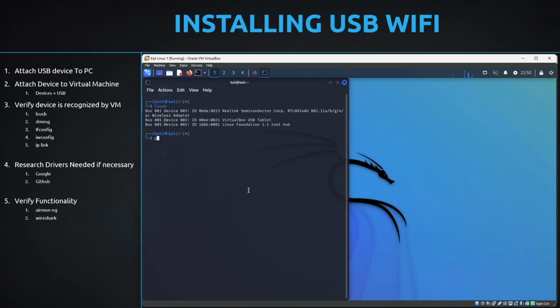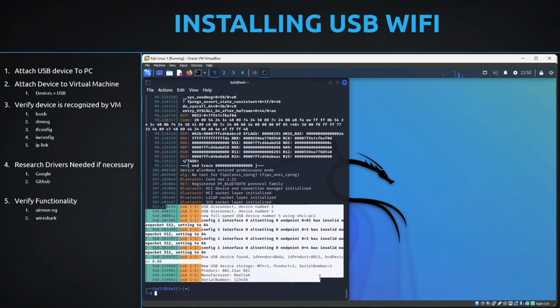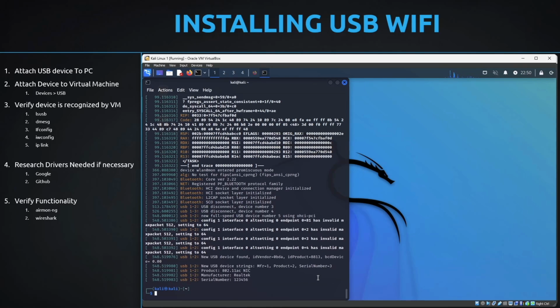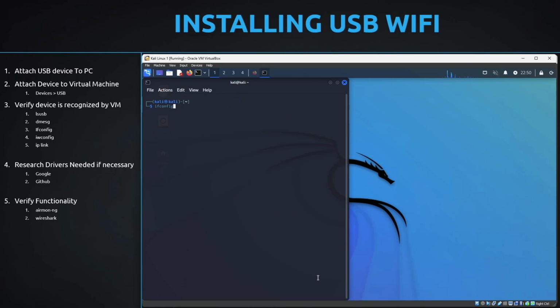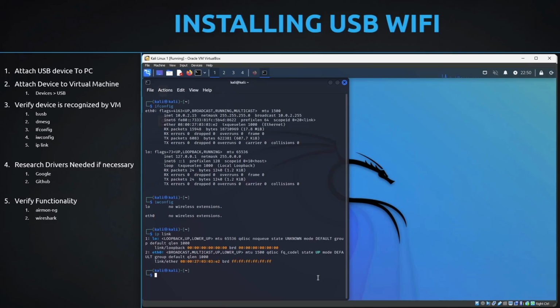And if I go to dmesg, or sudo dmesg, you guys will see down at the very bottom that there was a device recognized by the kernel as being attached. However, if I do ifconfig, there is no device there. And if I do iwconfig, there is no device there. And if I do ip link, there is no device there.